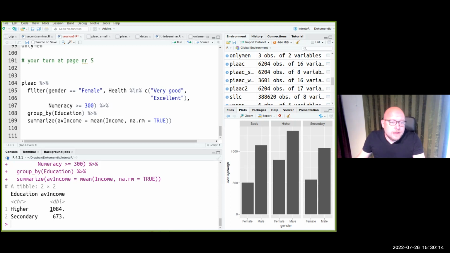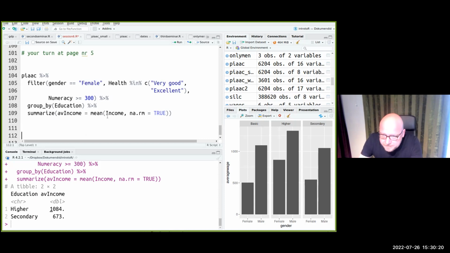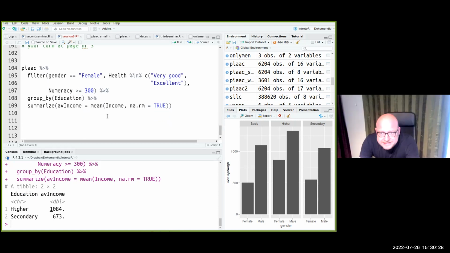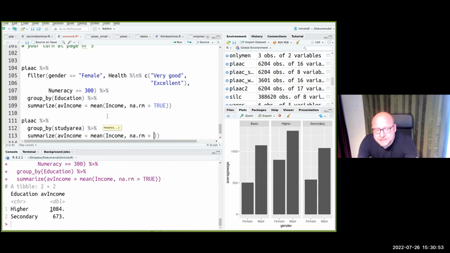Okay, let's create some data sets so that I can show you what arrange does. So starting from PIAC again, let's group by, for example, study area, and then summarize. Find average income over study areas. Average income is mean income, and rm is true.